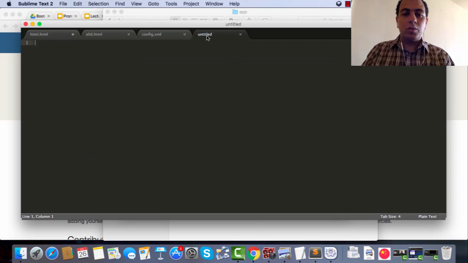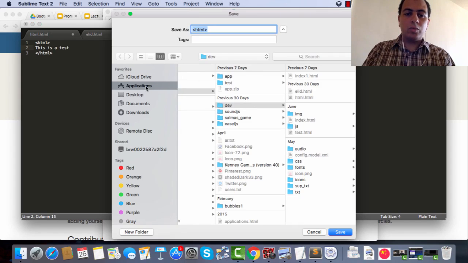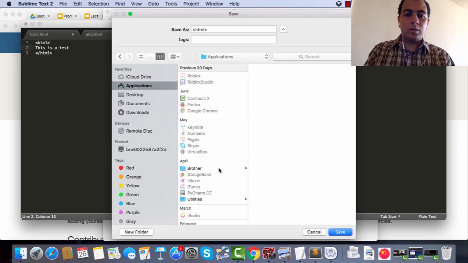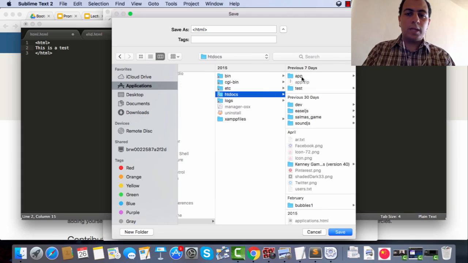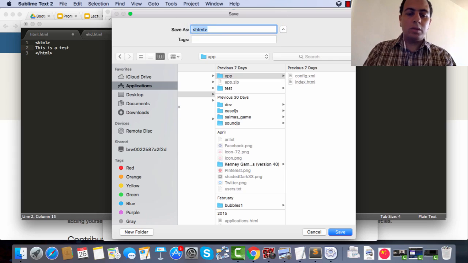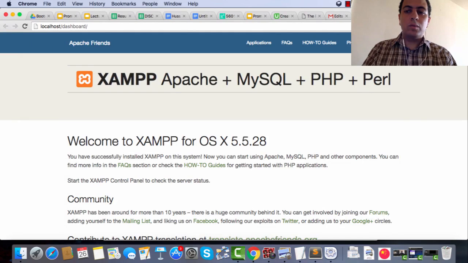So let's go to our text editor and open a new file, and we open this HTML tag, and say this is a test, and save it in the same app directory. So we go to applications, XAMPP, htdocs, app, and create a new file, and we'll call it test.html.